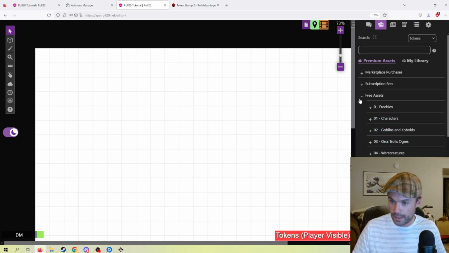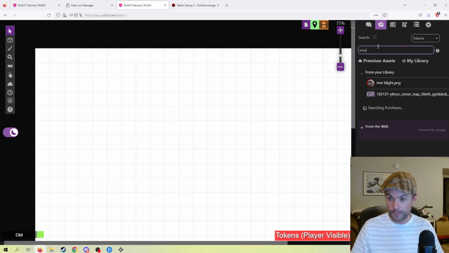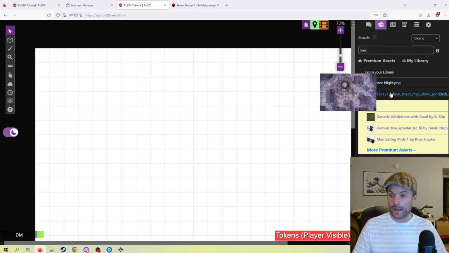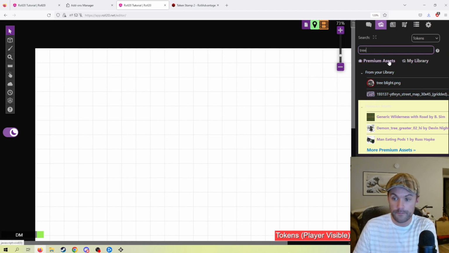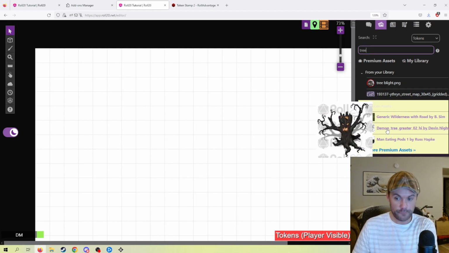But where I was getting at is, let's say you've got a nice wilderness encounter map and you go, well, this is great. I want to add more trees, or I want to add some mountains to it. We can search up here, and let's just search for tree, for example. It will show you the things in your library tagged with tree. It'll show you premium stuff as well that you don't have access to because you have a free account.